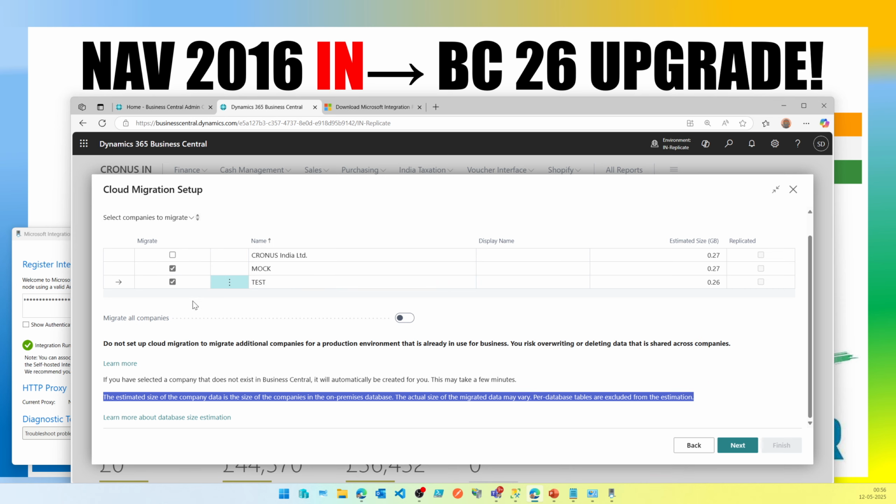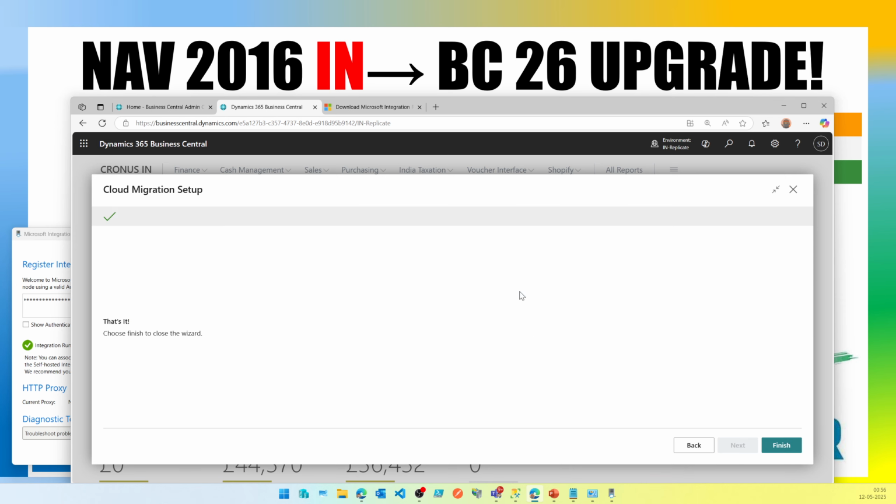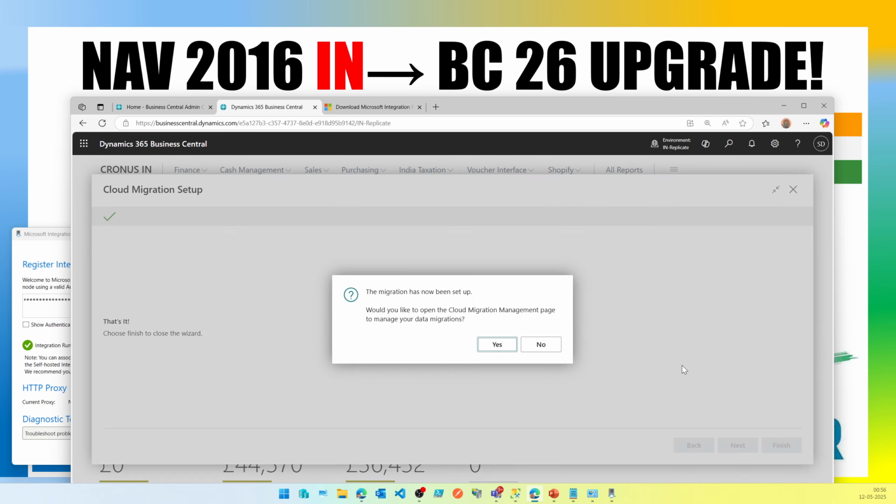Once you have chosen what companies you want to take, you hit next, and that completes your migration setup. That didn't complete your migration, but the setup is completed. As soon as you hit finish, it'll ask you to open a new page, which is Cloud Migration Management, that walks you through how you want to replicate your data and the progress of it.